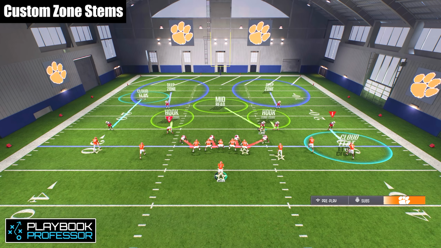That was basically just giving the initial depth of where you'll see the cloud flats playing when you break the huddle. But once you custom zone stem them, wherever you visually see those zones playing is where they're going to play when the ball is snapped. Hopefully that makes sense to everybody.